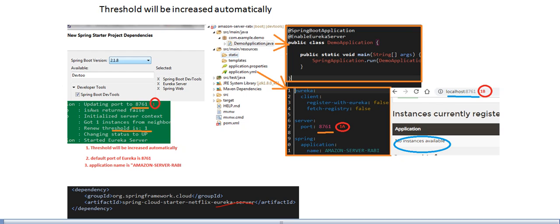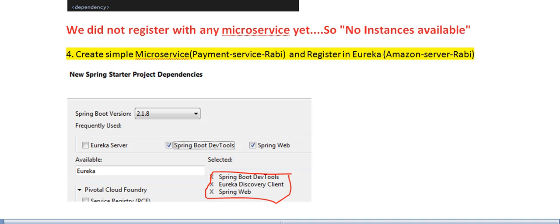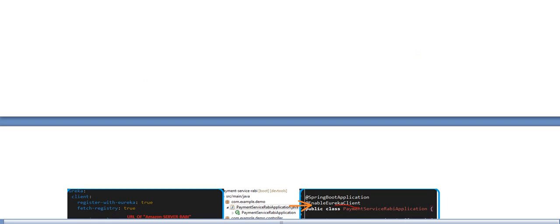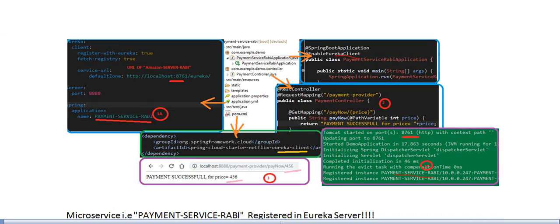Okay, now we have to create the microservice. So I have created the microservice payment service Rabi, to be registered with the Eureka server, that is Amazon server Rabi, which I have already created. Now this is the payment service Rabi. Here it's not a Eureka server, it's a Eureka discovery client, and I have added DevTools and Spring Web. And this is a simple REST API which I am going to expose here.